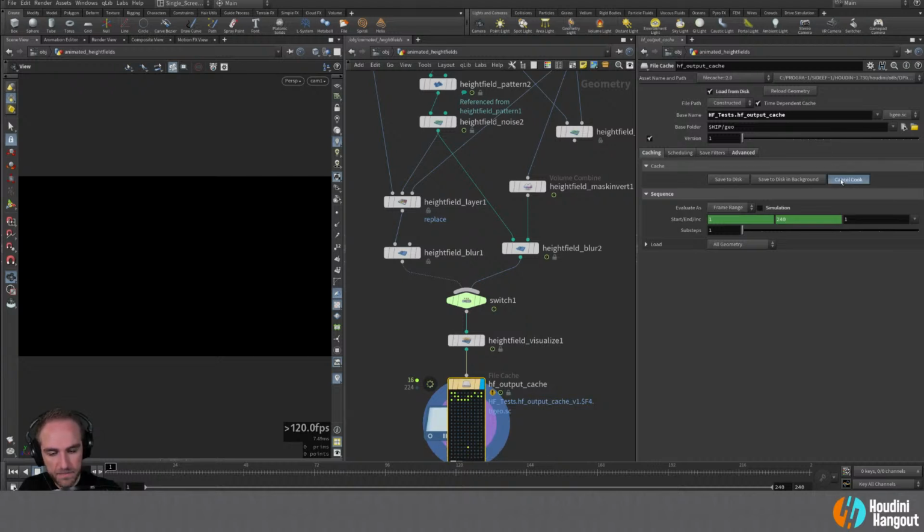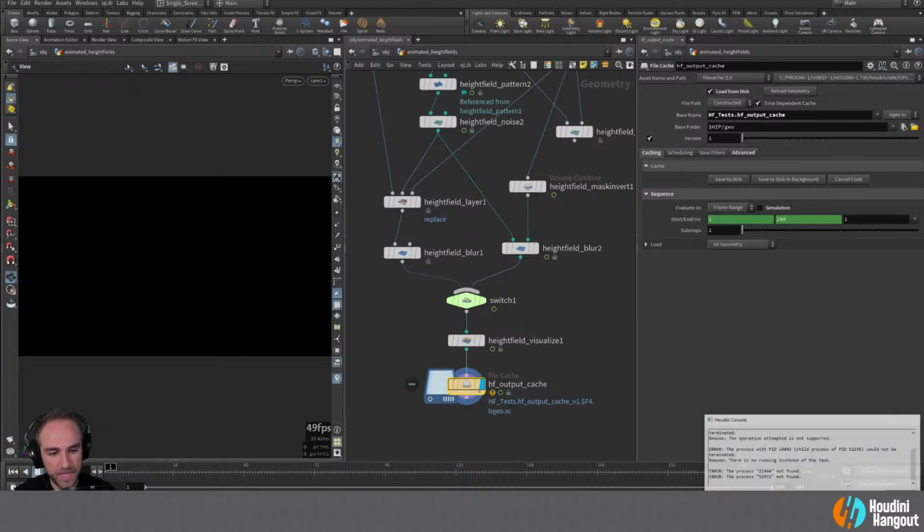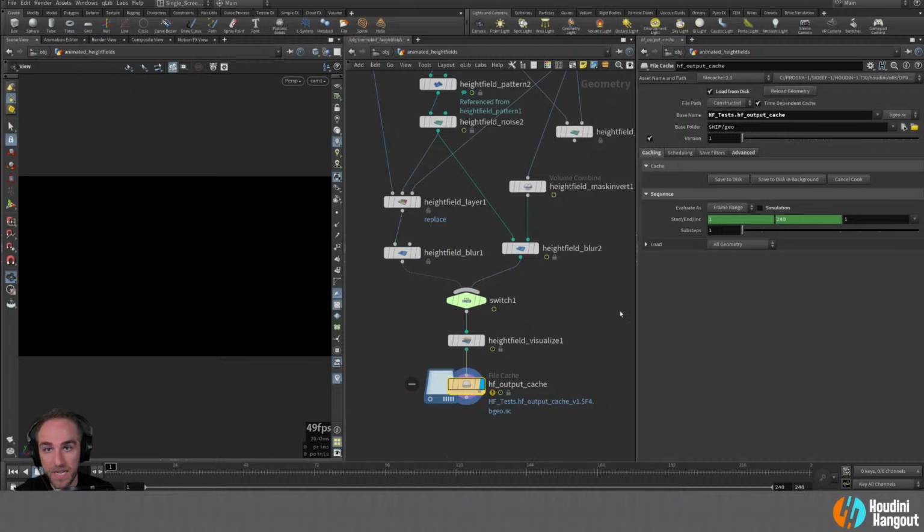Actually, let me cancel that. So one thing to keep in mind here is that it'll be angry at me, I'm sure. I'm actually going to turn this on, and I think this will be better. Yep. So I'm going to cache this out to disk, and you'll probably want to do the same because it'll obviously be angry at you.